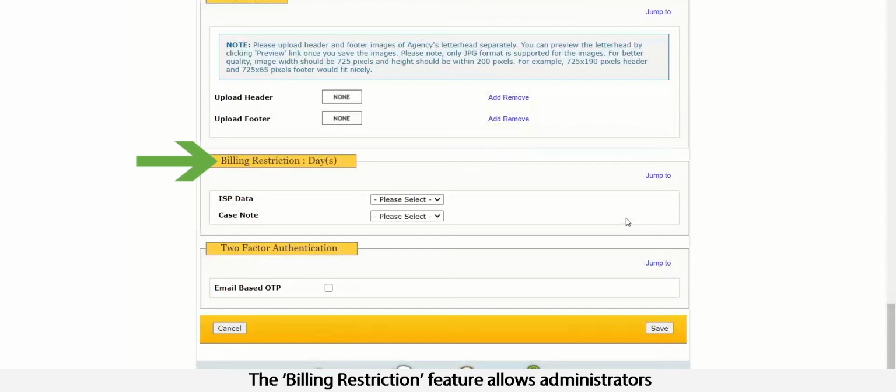The billing restriction feature allows administrators to select the number of days for which users will be able to enter billable ISP or billable case notes, and update or delete ISP data or case notes after the data collection date or service date.